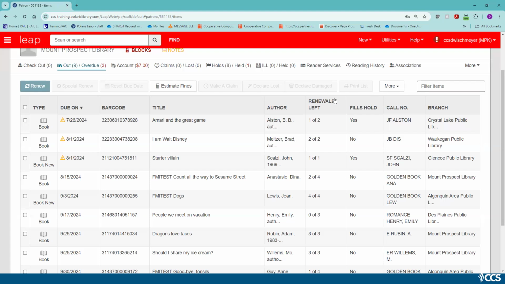So when you're renewing materials, these columns can help you decide, or help you know before you click renew if you're going to be able to do that option. The renewals left column will tell you how many renewals that item has available. So we can see here the patron has already renewed Amari and the Great Game once, but they do still have 1 of 2 renewals left.